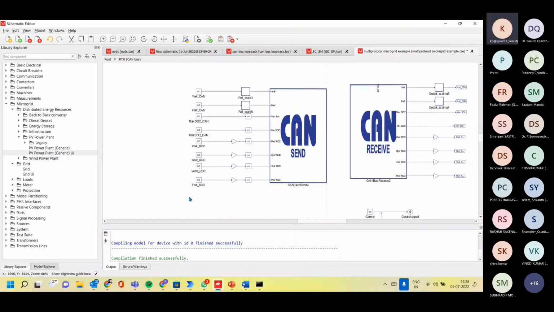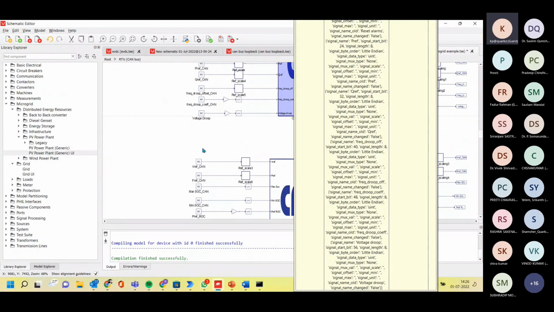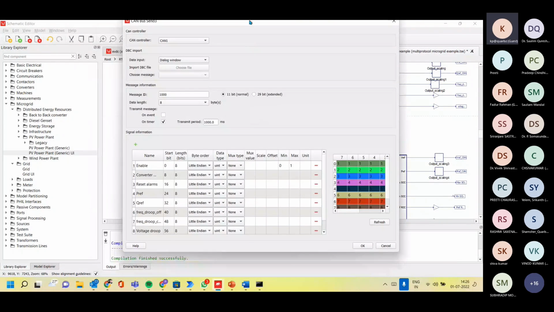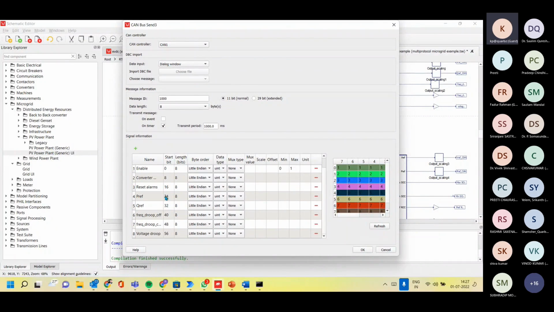Now inside this part, you will find the communication protocol we are using, and how we are assigning the signals. Here you can understand the enable signal, which we are giving as 8 bits. For the converters, the starting bit is 8 bit, whatever converters we are using. Then the reactive power, and the alarms if you're using them. So many signals you can involve.